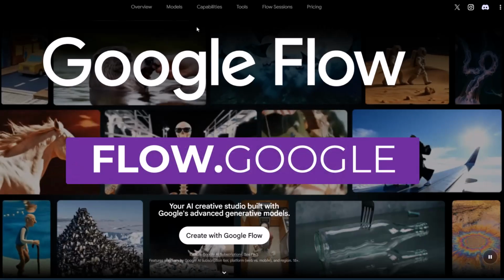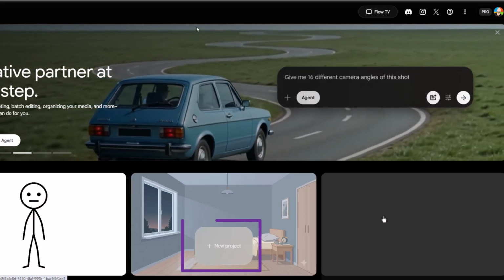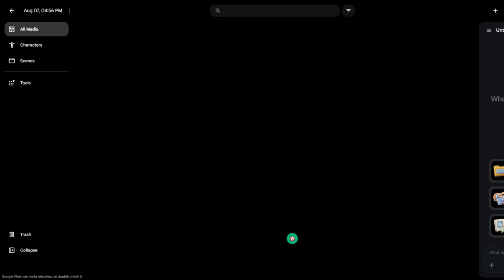The obvious downside is it'll take you some time. Start by going over to flow.google and sign up with your Google account. If you're signed in, click the New Project button. Let's start by creating our stick figure. So over here on the left, click Characters.